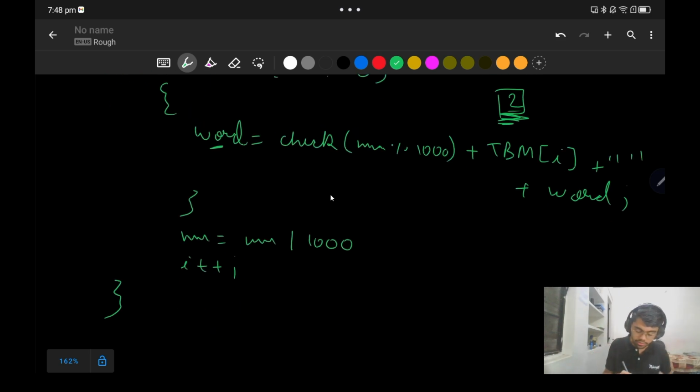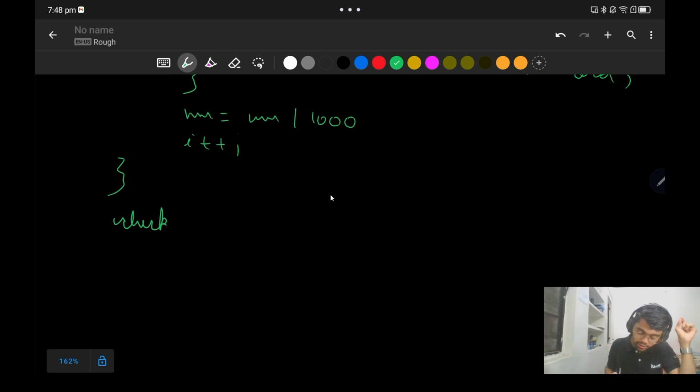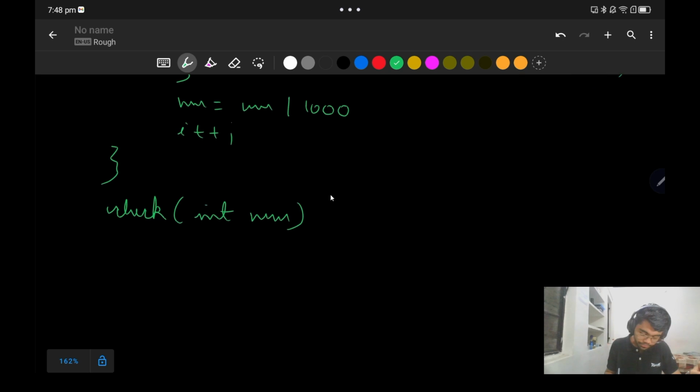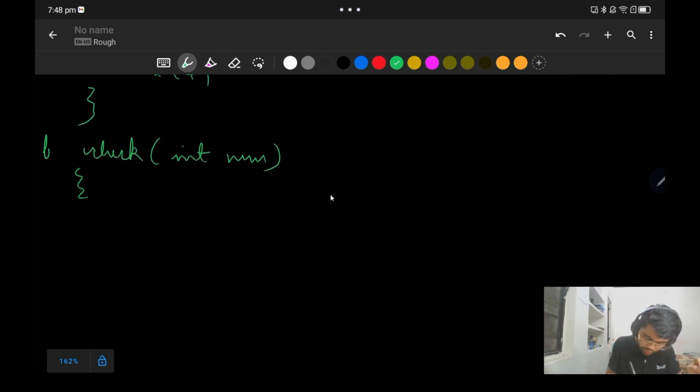Now we will write our check function. The check function takes an integer. Let's suppose we name it nums. This is the check function. If the number equals 0, this is the first edge case.